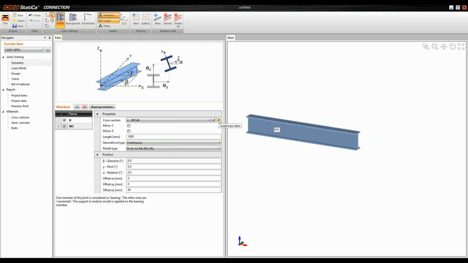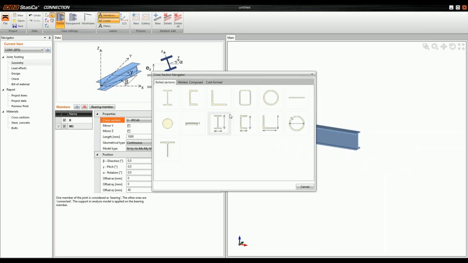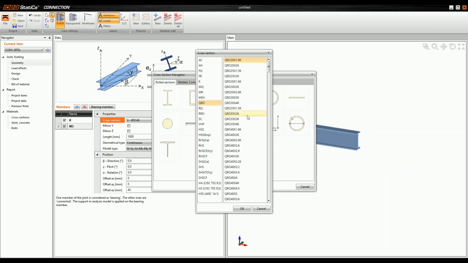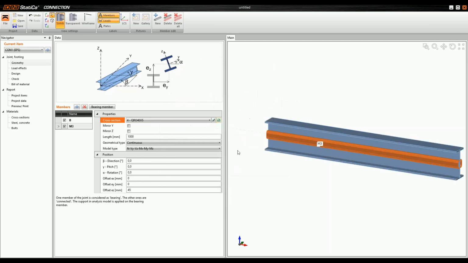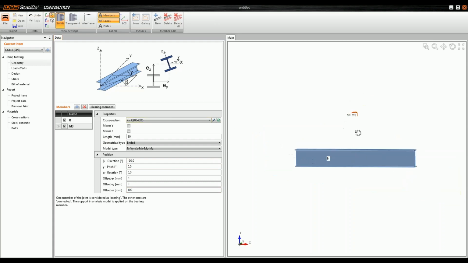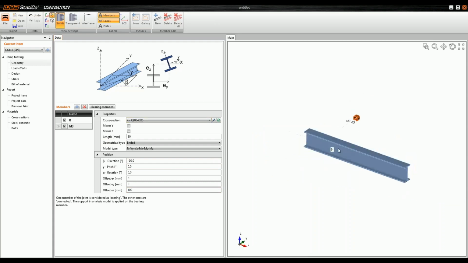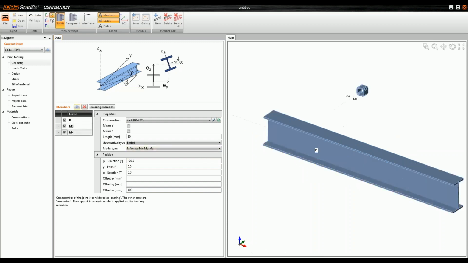So first I will add some of the shapes from the library that we have here, and I'll choose this one for a beginning, and change its length, geometrical type to end it, and rotate it, and put it in the position. Now it's floating in the air, but you'll see in a bit that it will be in the right position. So continue with another one.